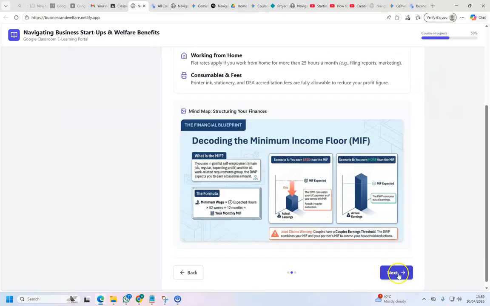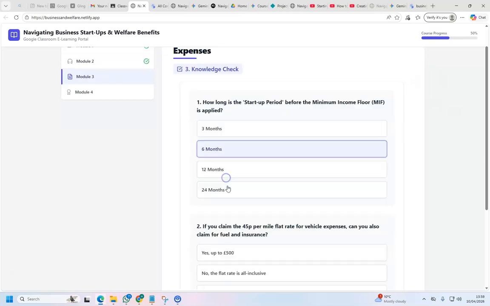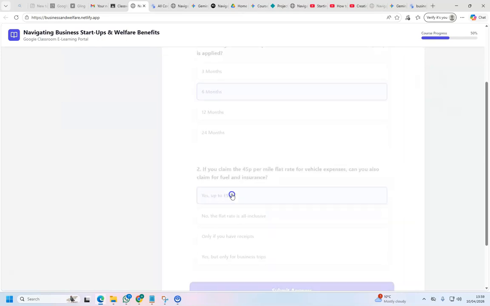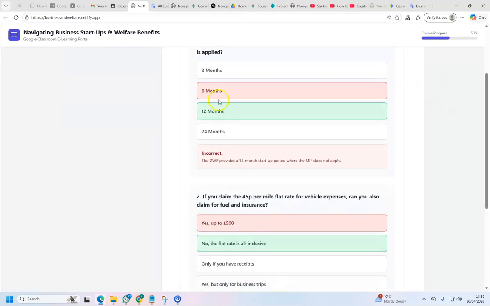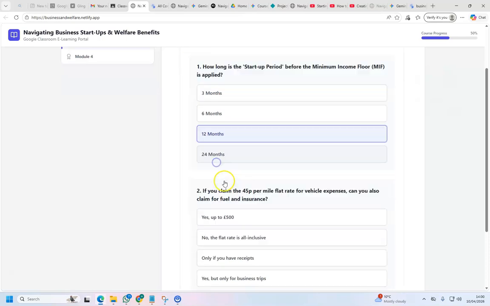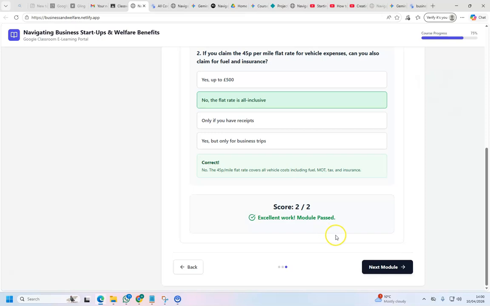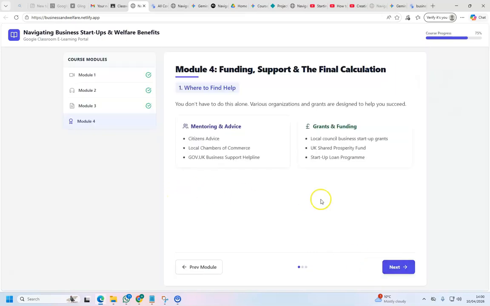Alright, so module 3, again a bit of blurb and information, and we go and progress through. And at the end of each module, you do have some little knowledge check. Not sure what the answers are. Let's just see if we get them right. We submit. That's 12 months and no flat rate. Let's retry the quiz. Can't get it wrong this time. No flat rate. Answer. And you are able to go to the last module.